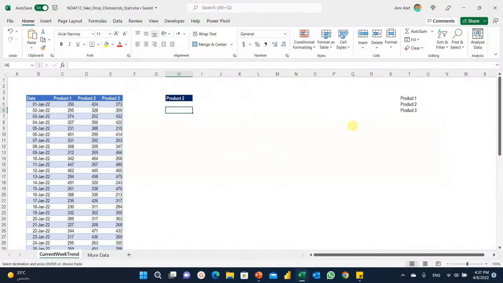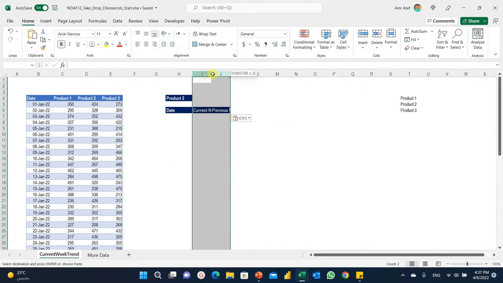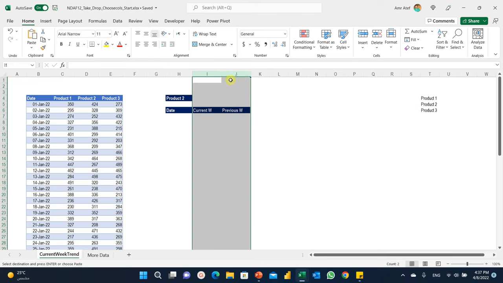Now we need to put some headers for the new table. Here you go, I have a very simple and static headers. I have the date, current week, and previous week. And let's start to build our first column. I need to put here the last 7 days coming into the original data or the sales T table.